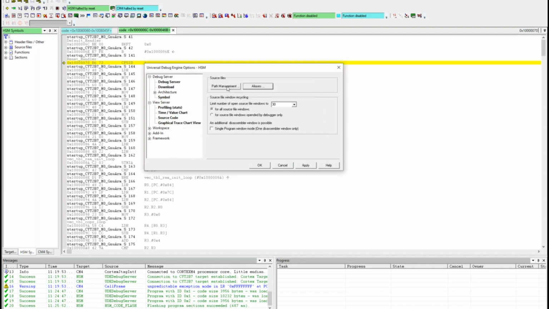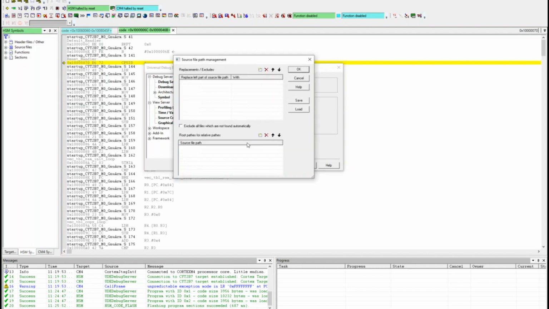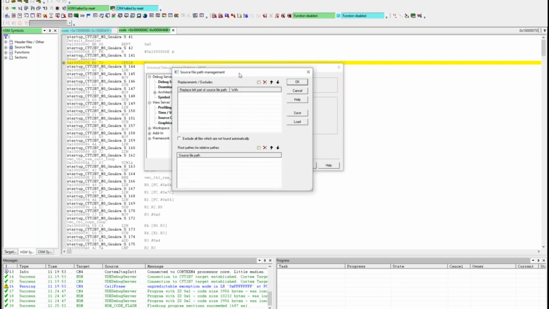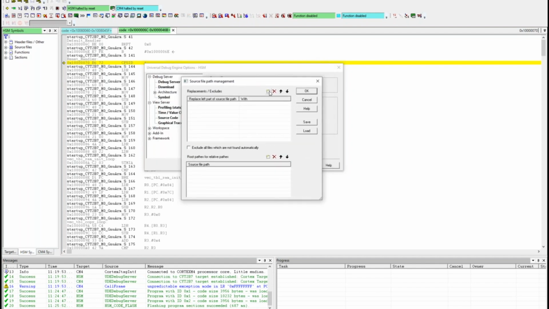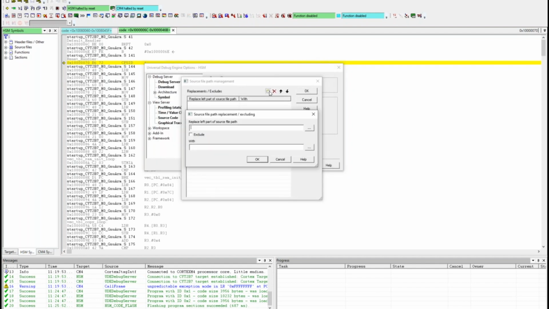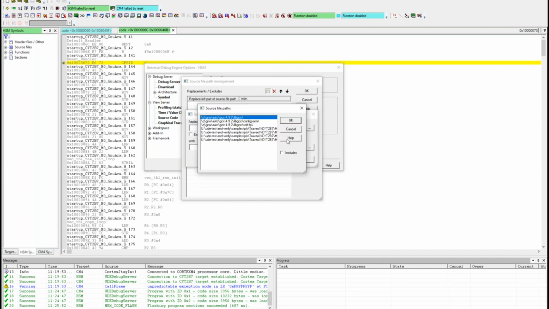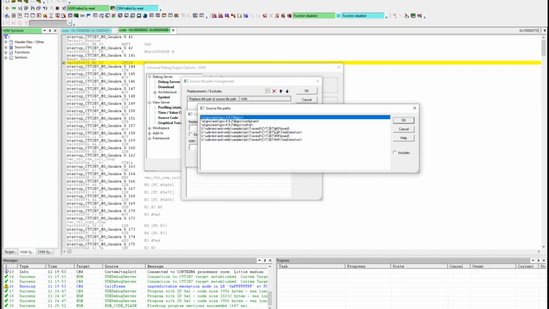And then we can define a path replacement by pressing the path management button, and then we get this dialog here where we can use this button to define a path replacement. On top, in the top line, we browse in the path which is given to the source files from the ELF file. Here, these four are of interest.